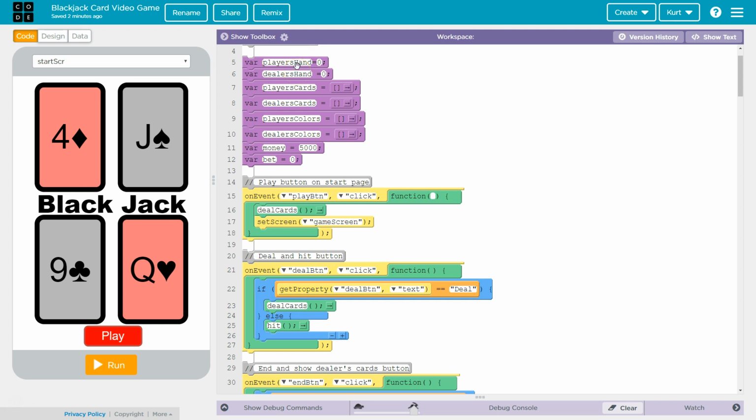So what did I need as a global variable for this? I used player's hand, because I didn't want to use as many arguments or parameters, and dealer's hand. That's just what is in your hand currently. What does it equal? Then I have player's cards, which is just an array, or a list, of the cards in their hand, and dealer's cards. That's so I can say, look at the dealer's cards, look at your cards. Then I kept track of the colors for the dealer's cards and the player's cards. And then how much money they have, and how much they have bet this round.